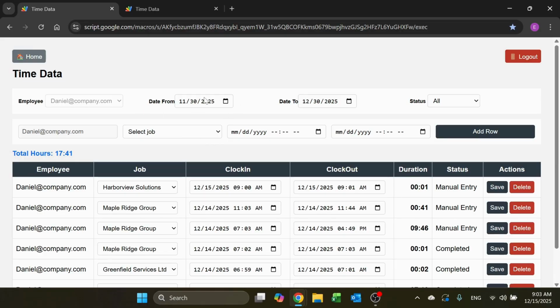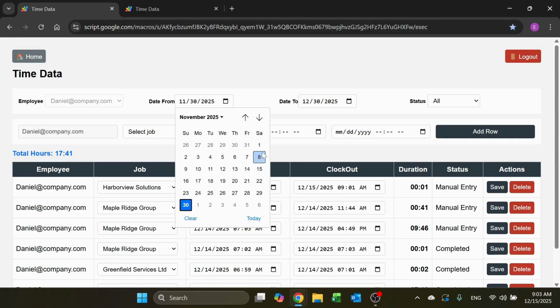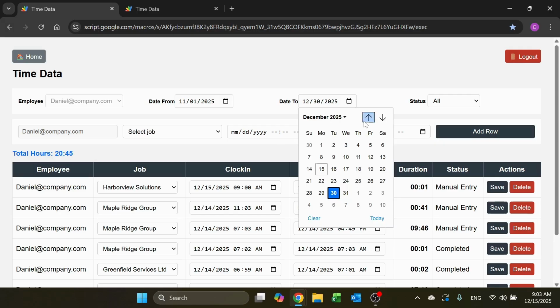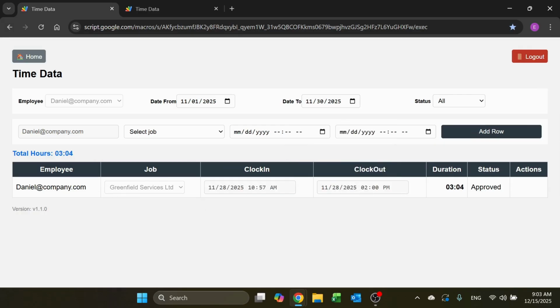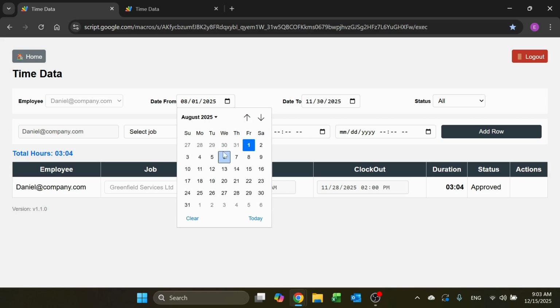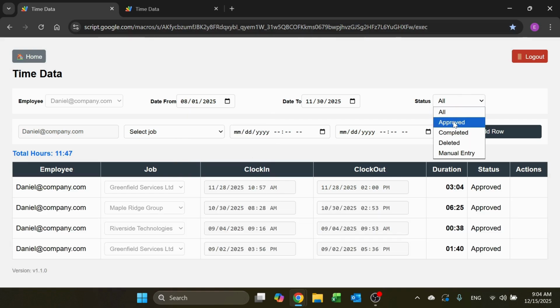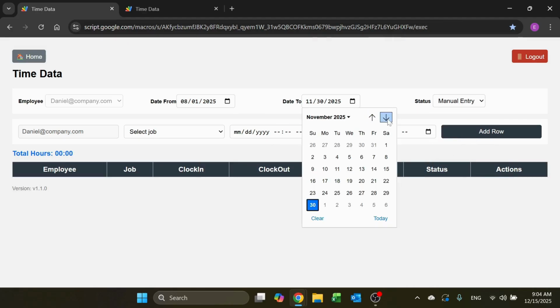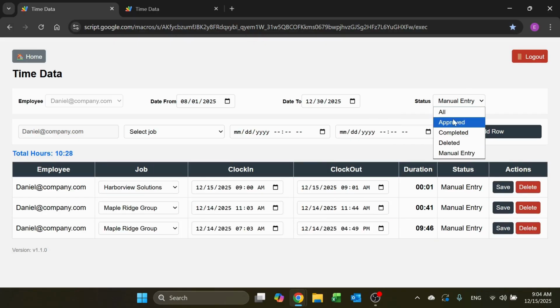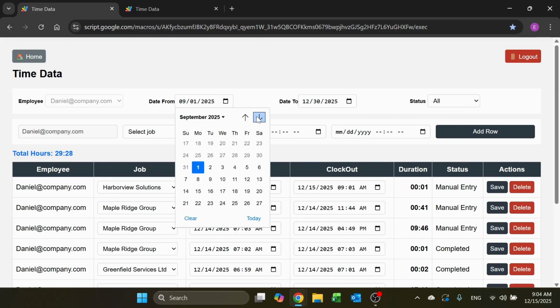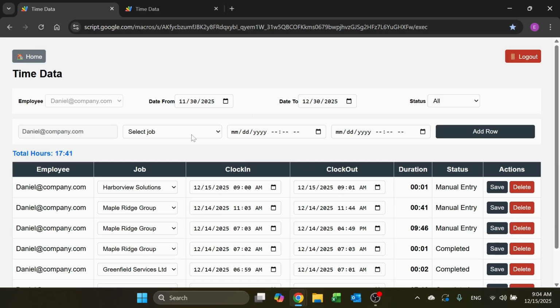I also have filtering options here, so I can select, let's say I want to see last month. Okay, and I can see last month's information, 3 hours, and you see the status here is approved. This means that the manager or the admin approved the hours, so I cannot change them anymore. I can also filter, take a longer range, so I can filter just the manual entries. I don't have any. Okay, or just the approved or whatever. So by default, it will always take you to the beginning of the month.